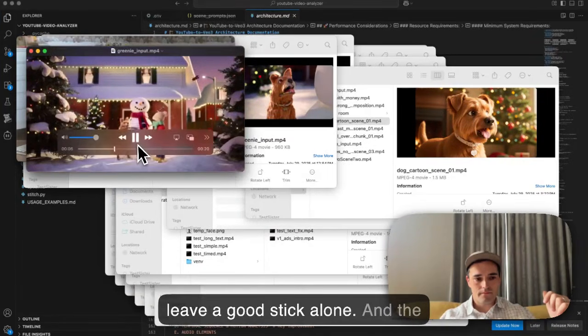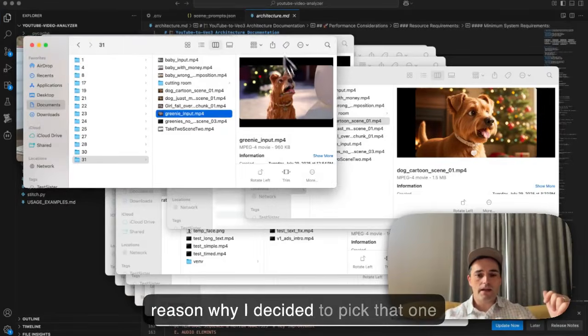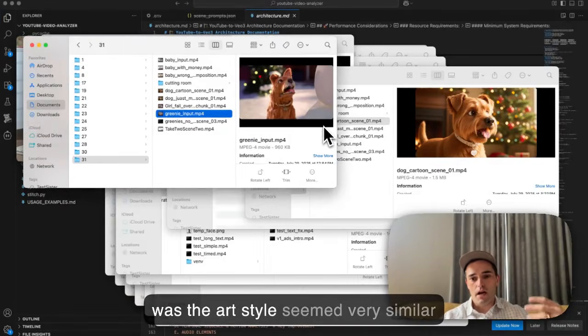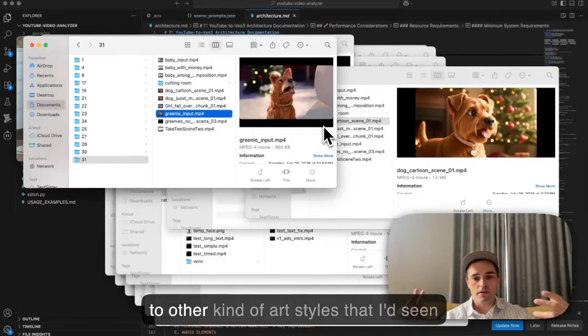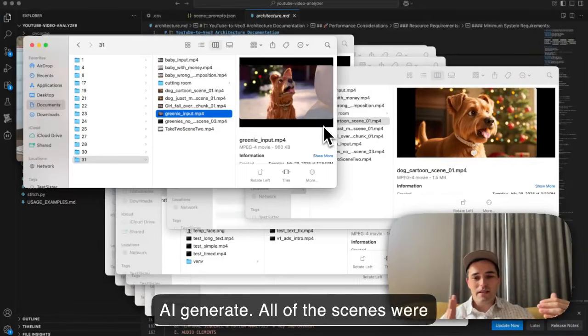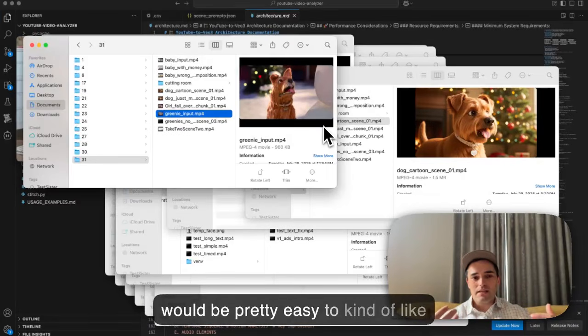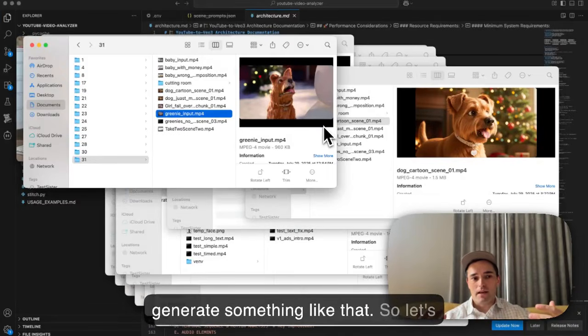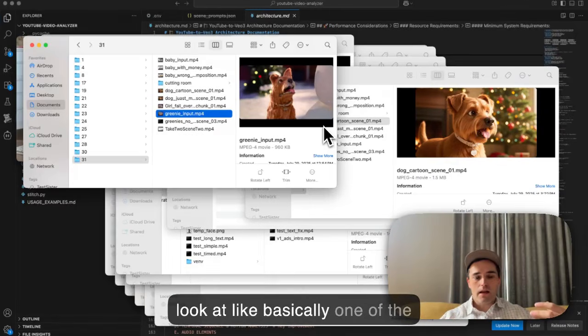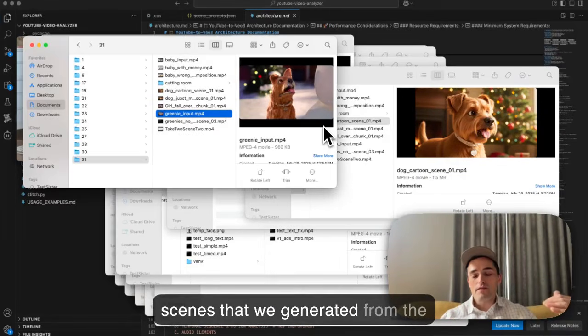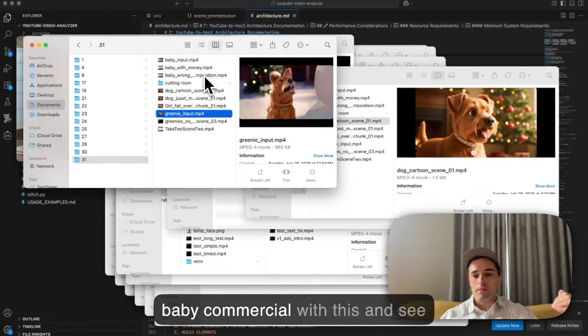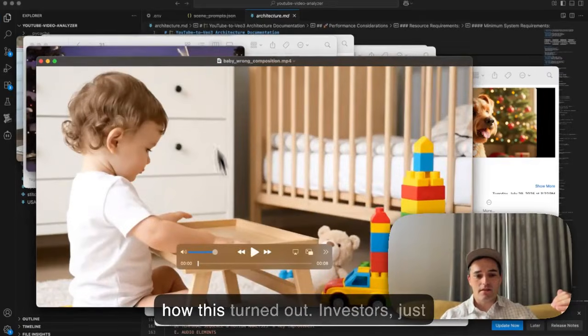The reason why I decided to pick that one was that the art style seemed very similar to other art styles that I'd seen AI generate. All of the scenes were less than 8 seconds, so you should be able to do that. And I thought it would be pretty easy to generate something like that. So let's look at one of the scenes that we generated from the baby commercial with this and see how this turned out.